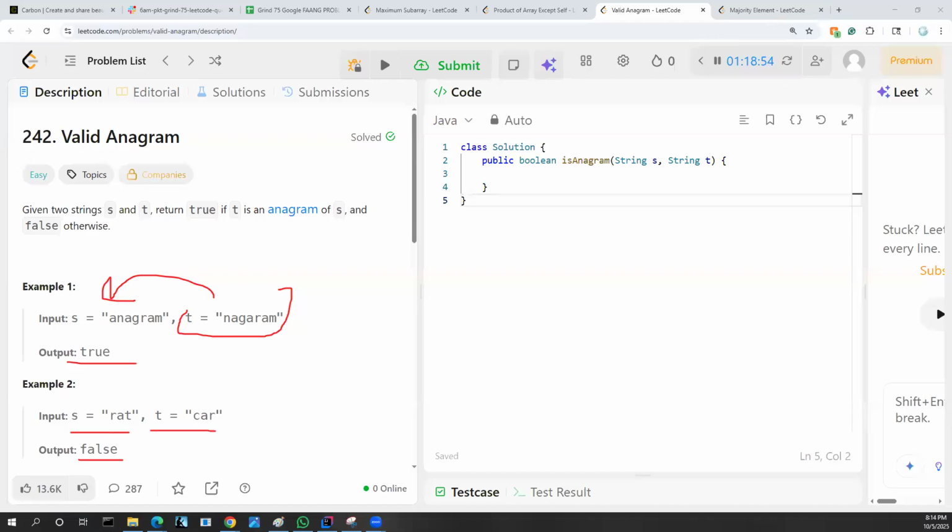we can check at the end whether the string S is empty or not. If it is empty, it means that it matches, and if it is not, we can say that these are not anagrams.